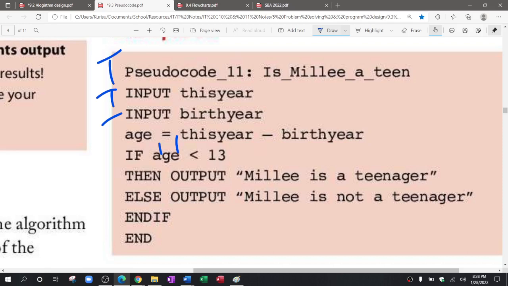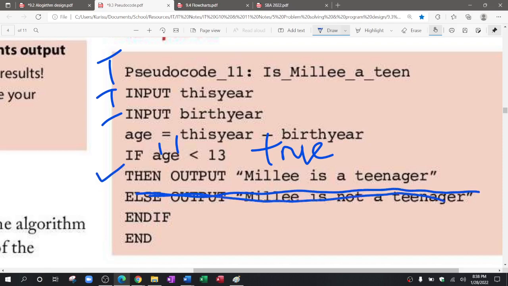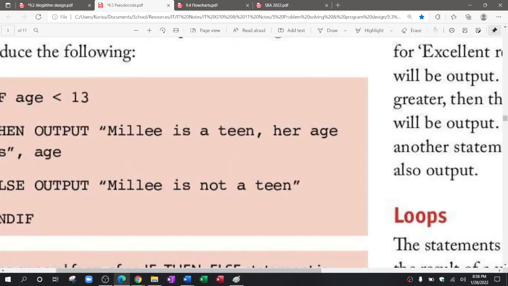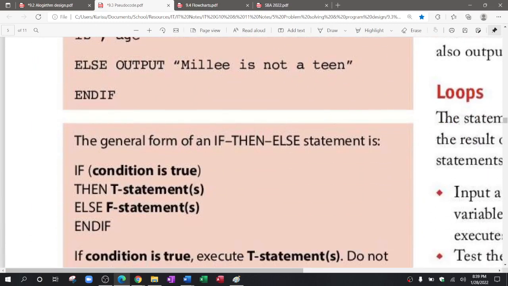True. So which statement is going to be carried out? The then statement. Millie is a teenager. Very good. The then statement is going to be carried out and we're going to ignore this false part here. And then we go to the end of the program. So let's see if we have another example or that's it. This is just to explain it.